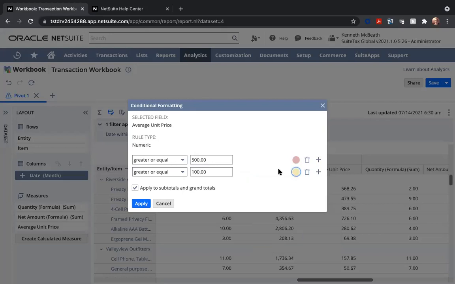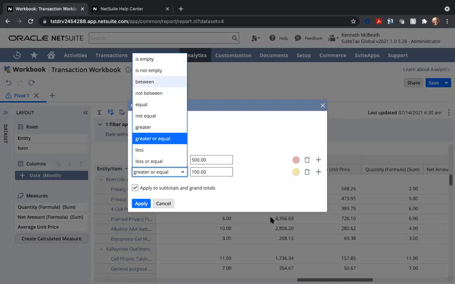So it's going to look at the first rule, and if it meets that rule, it's going to add that color. If it doesn't meet that rule, then it will look at the next rule. And if it meets that rule, then it will do that color. So you need to make sure that the rules are in the right order for what you want to achieve. So I've got to put the highest value first, and then the next value. It's either that, or you could do between. So you could do between values as well.